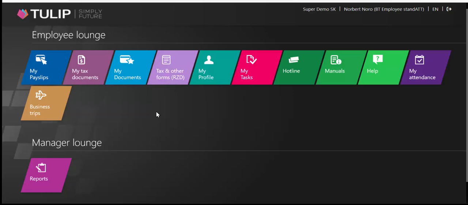Welcome to the introduction of the business trip module in TULIP. This is often divided into two parts: the planning of the business trip and the actual settlement. Everything is hidden behind this business trip tile, and often it involves the employee, manager, and then the accounting department. What you see on the screen is the login of the actual employee. So let's start and walk you through the basics.